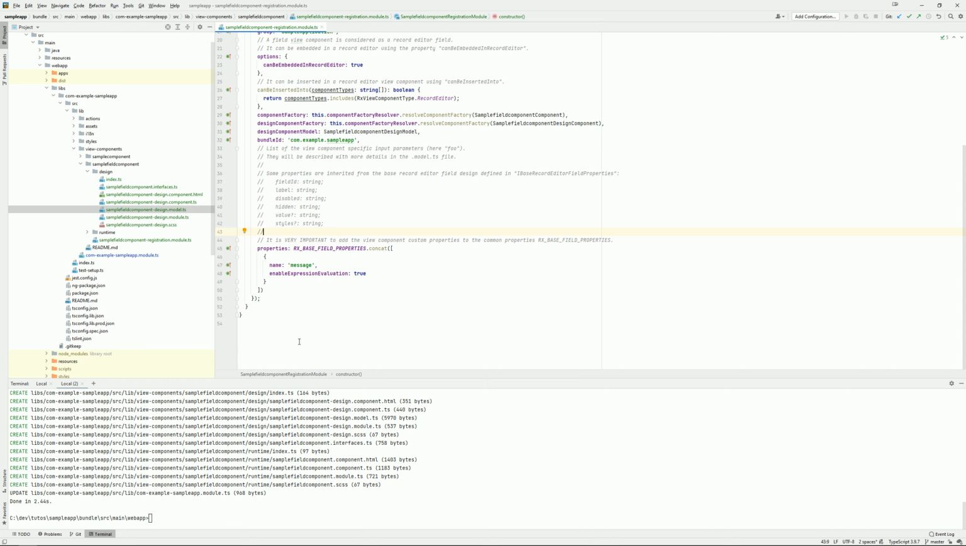So that's one very important difference with a view component. And you need to be sure, once again, I want to emphasize that, you really need to extend the Rx base field properties. If you just put something like this, then your code is not going to work correctly. So be very careful when you want to generate a record field view component. Just be sure that you are extending the Rx base field properties.